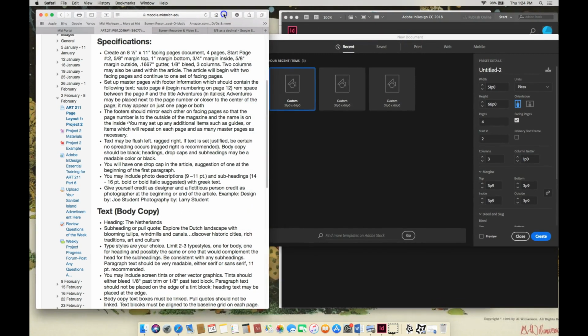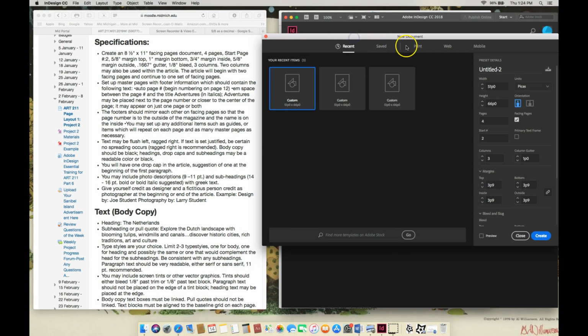All right, so let's move this over just a little bit so we can see the whole thing. Okay, now this is the point here. A lot of the stuff that is in the specifications can be set up on the front end, which means you can do it when you're setting up your document. It's a lot easier to do it at the front end than to have to make changes partway through because you realize you forgot something. So let's go ahead.